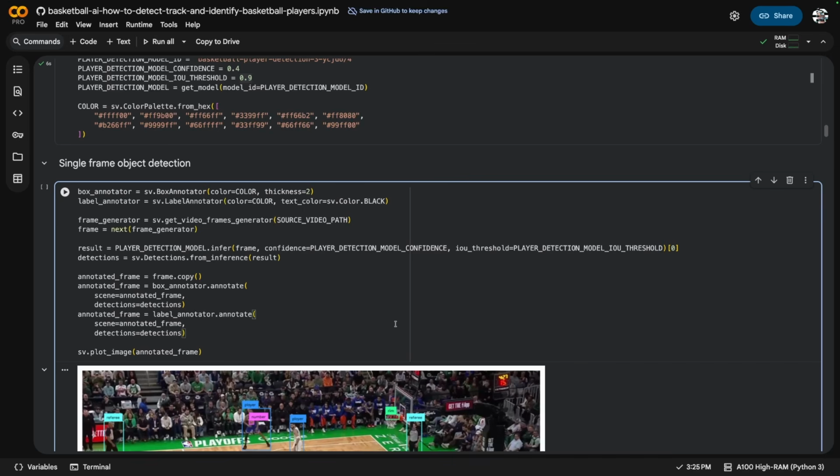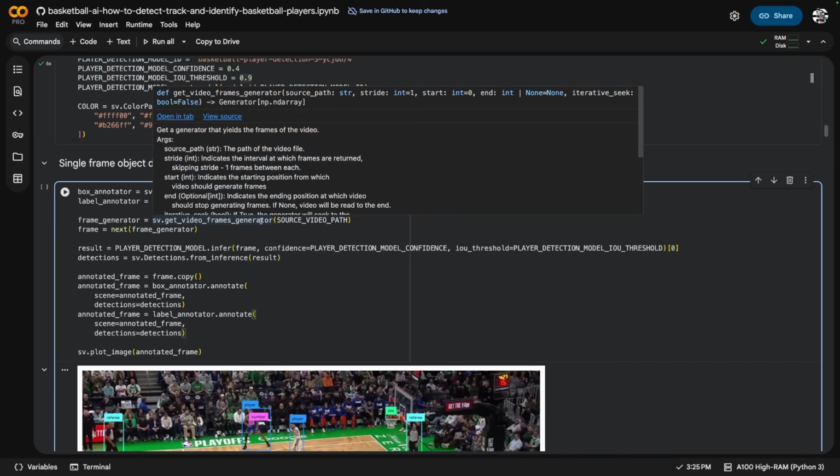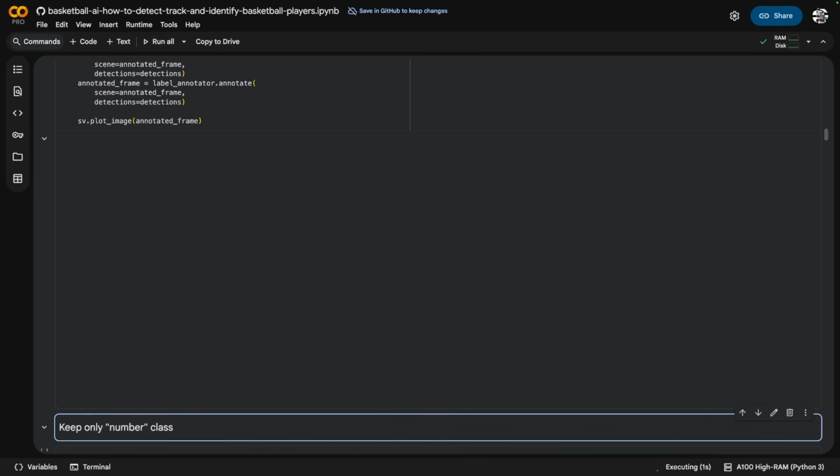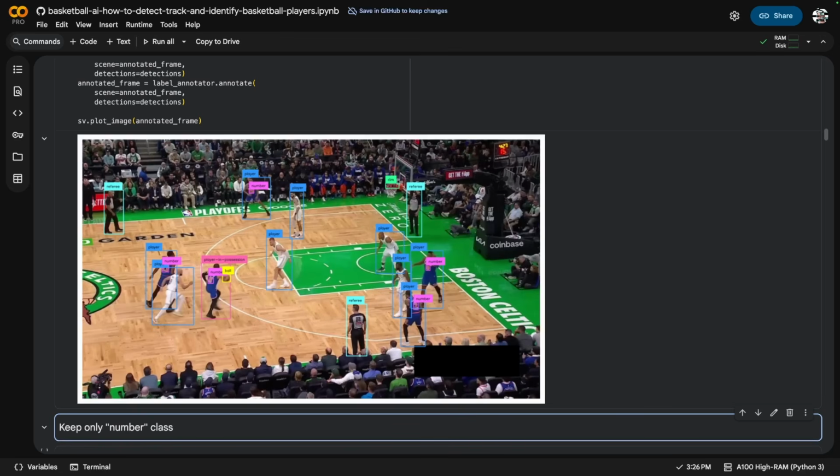All we need to do is pass the source video path and call next to extract the first frame of the video. We call the infer method of the model and pass the frame as an argument. We can also set confidence and IoU thresholds to control prediction precision. The output is assigned to a variable, then converted to a supervision Detections object using the from_inference method.